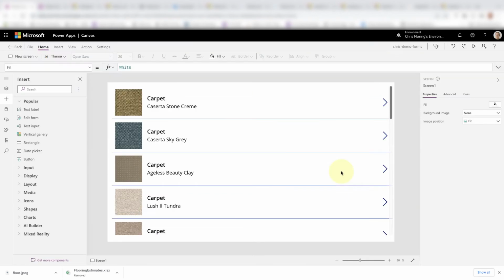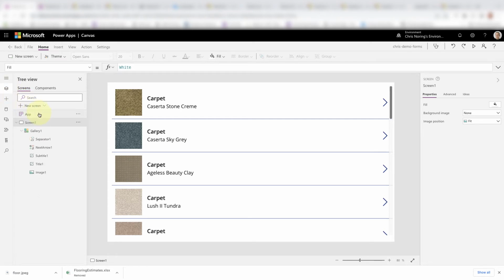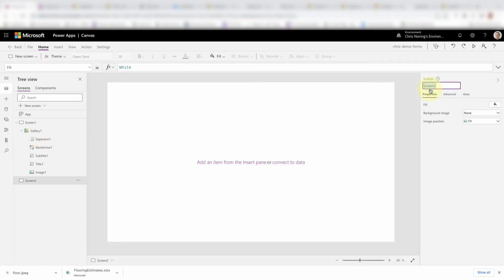The next step we want to do is to create an edit screen. So what we're going to do is that we're going to go into this tree view. Once we go into the tree view, we're able to add new screens. We're going to add a new screen. We're going to rename it the first thing we do. So we're going to call it edit screen.